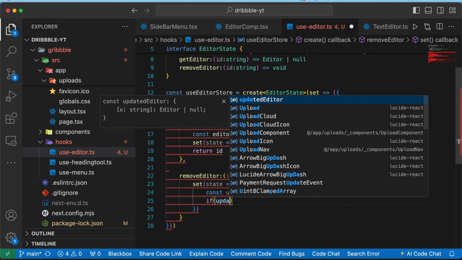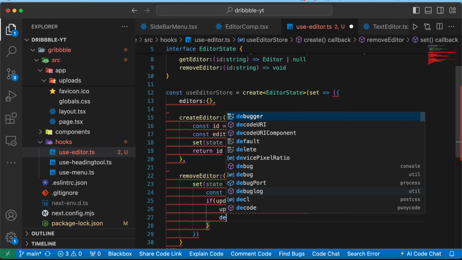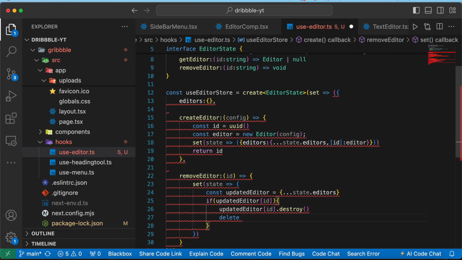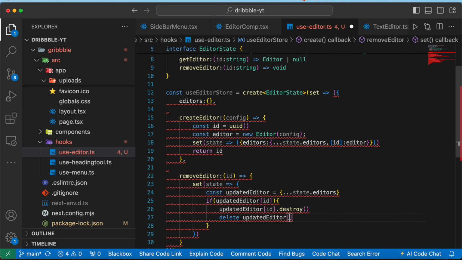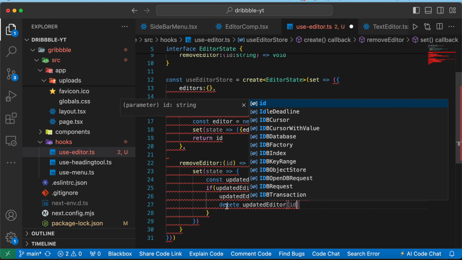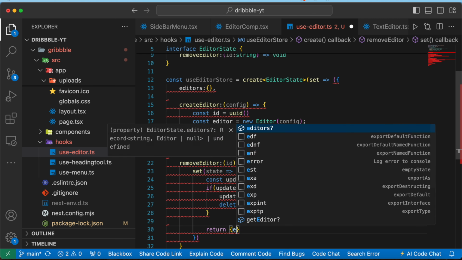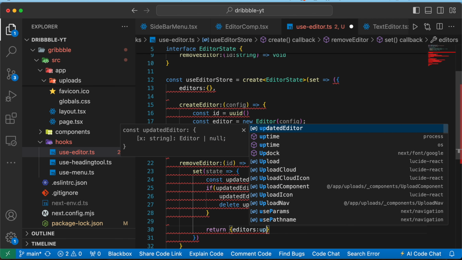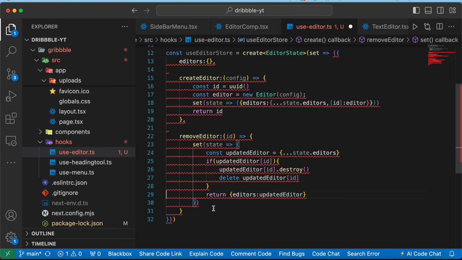After that we are going to find the editor using this id. So we can write updatedEditor, then id, and if we have that editor, then we are going to destroy, or delete, that editor from editors. So we are going to write delete updatedEditor with id. Lastly we are going to return all the editors. So we can return editors, and now we are going to have the updated editor. Okay, so this will be for remove editor.